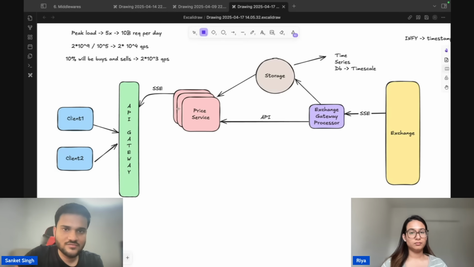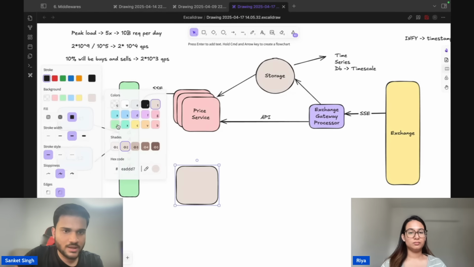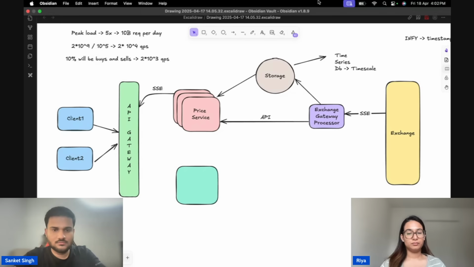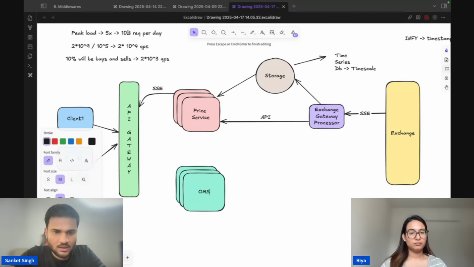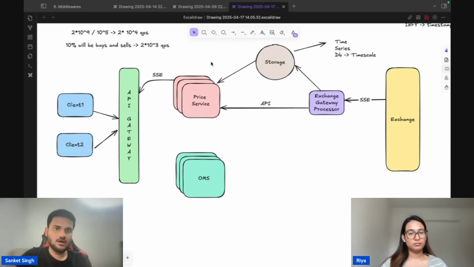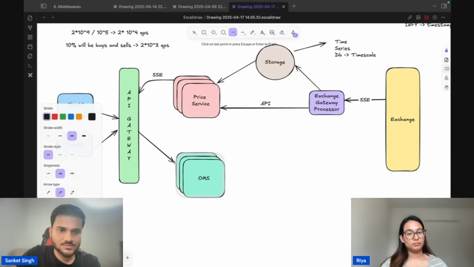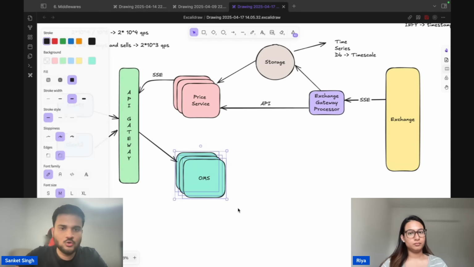So what we can have is a separate mechanism built in, and we can call it something like an order management service, OMS. Again, horizontally scaled. This is going to be an OMS. What OMS is going to ensure is that any kind of buy or sell order call that comes up from our client is technically entertained by OMS. Now OMS is going to do a couple of things.